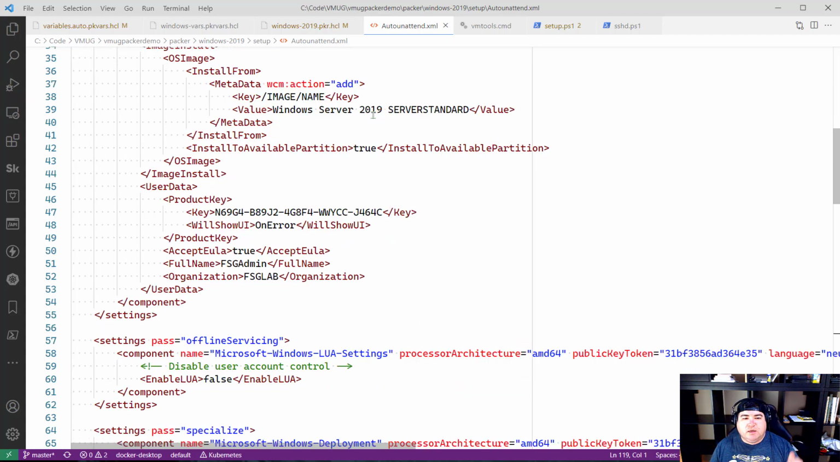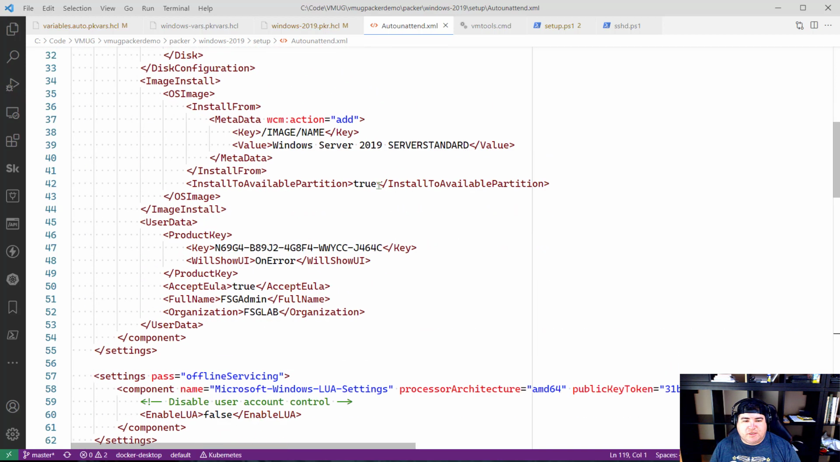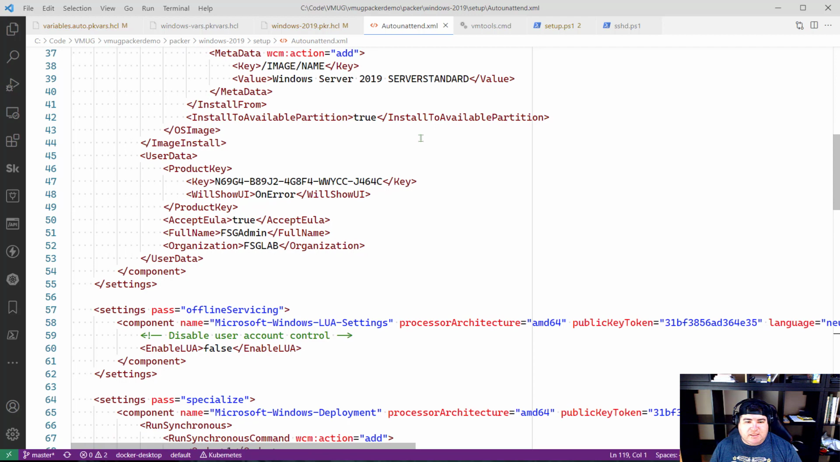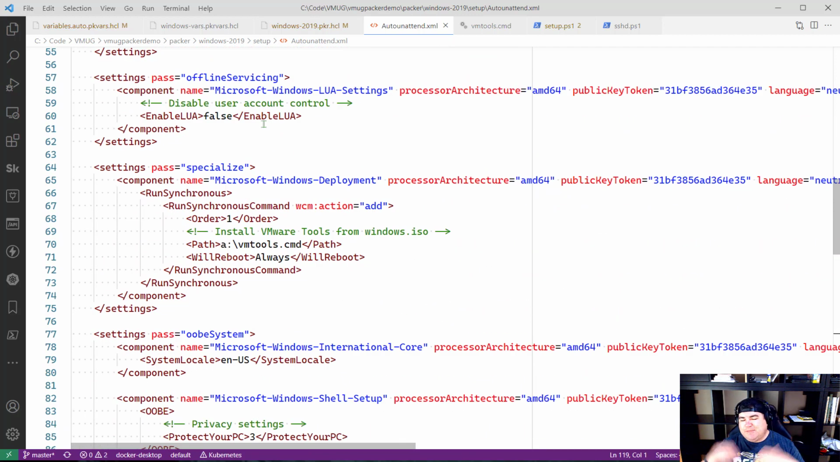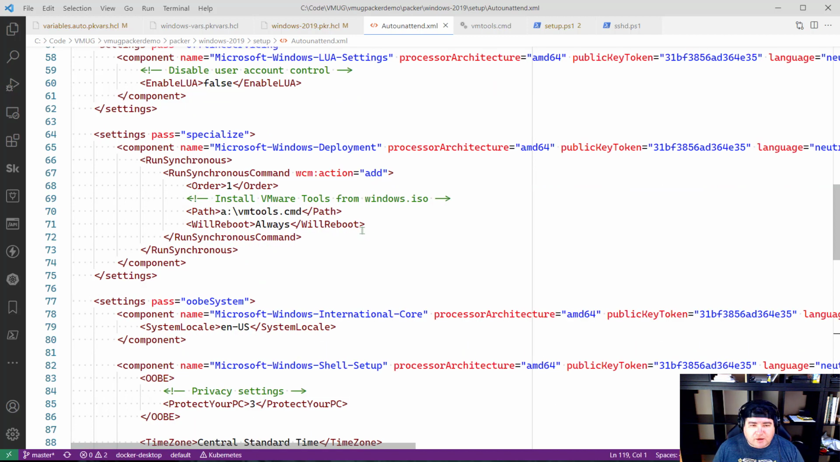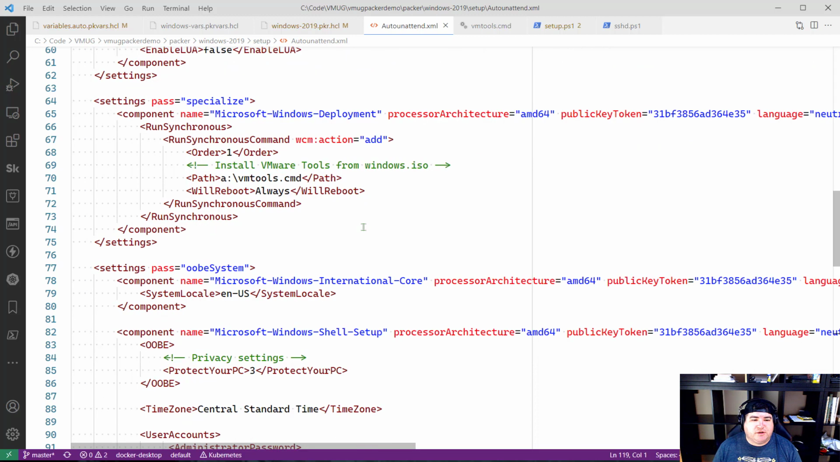I'm telling it this is the disk layout that I want you to have for the partitions. I'm running Windows Server 2019 Standard from the install. I've got my key, my name, my organization. That's typical stuff for Windows builds, but if you've not done this before, and especially if you've not automated it, you're going to want to find some examples of an autounattend.xml for the different things you're going to try and do.